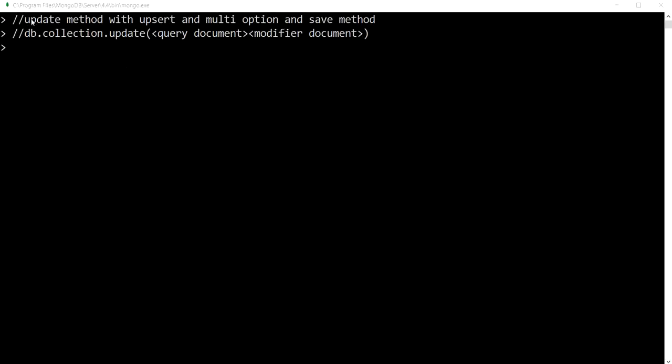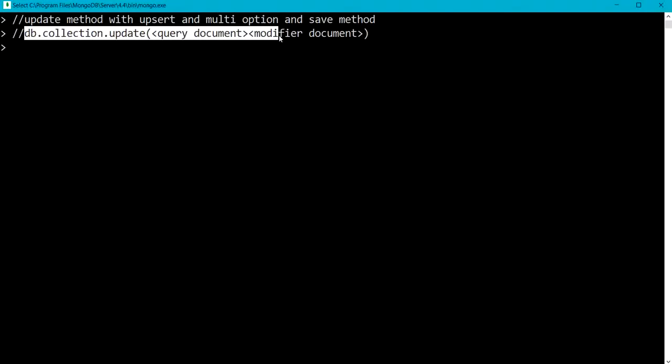Today in this session we'll learn the update method with upsert and multi-option, and the save method in MongoDB. The syntax we are following for the update method is db.collection.update, query document and modifier document. Query document and modifier document are the arguments required for the update method.